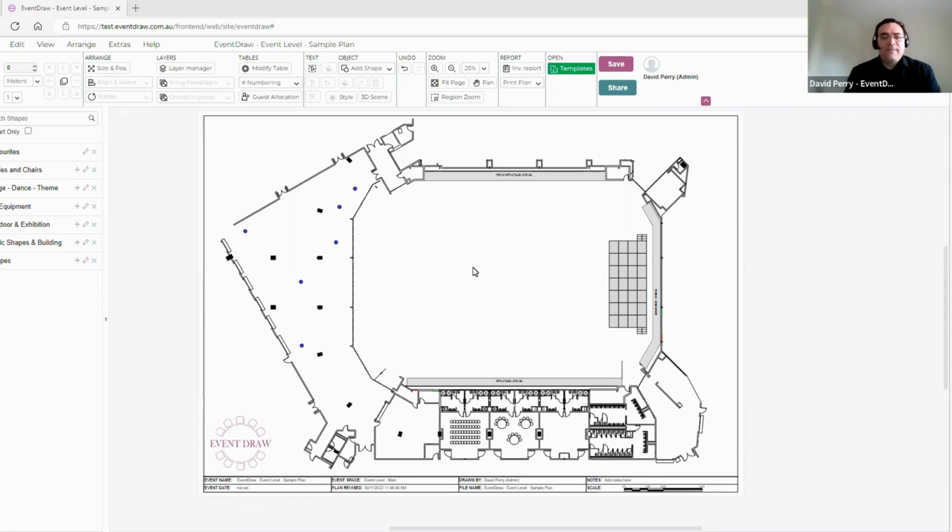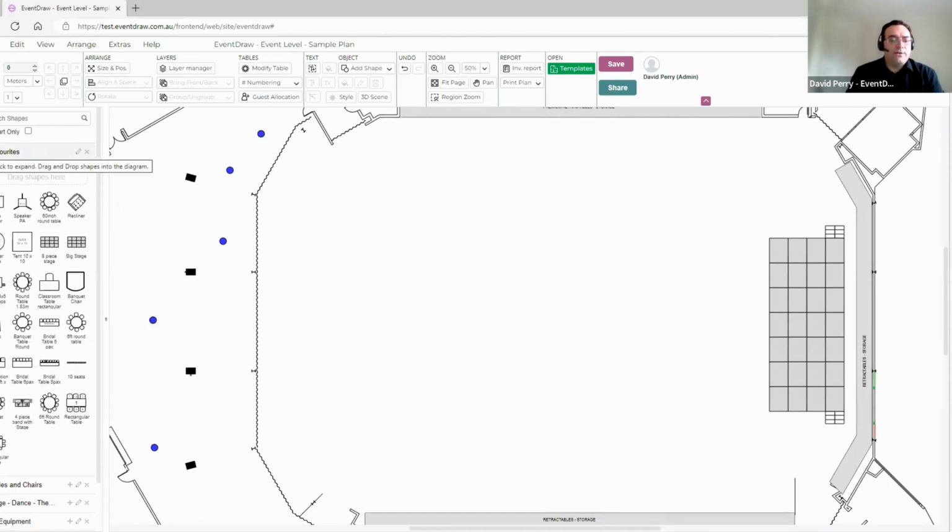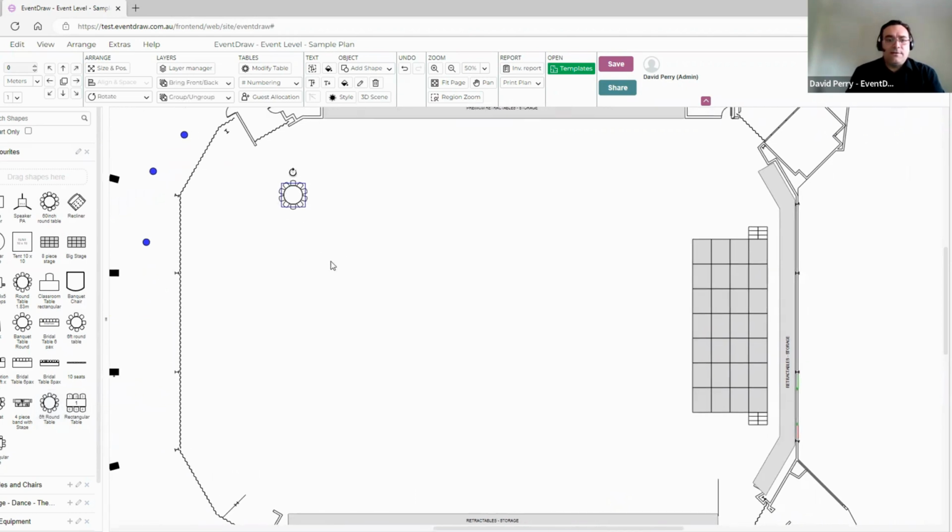Great, thank you, Mel. So first thing I'll do is zoom into the area that we're working with. This is quite a large space here, a large stadium space. So I'm just going to hold down the control key and use my mouse wheel to zoom in. On the left-hand side, I have my favorites here, which I've created using the existing master shapes. And first thing I'm going to do is bring out a 6-foot round table. So we can bring that out like so.